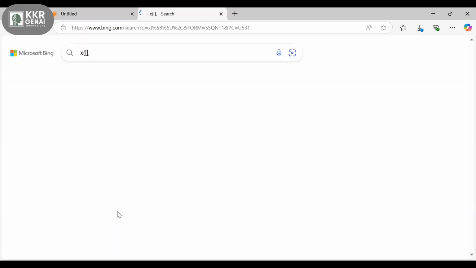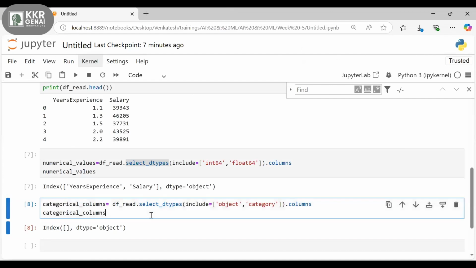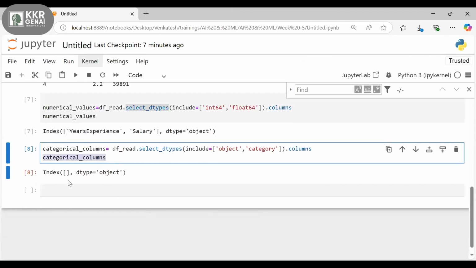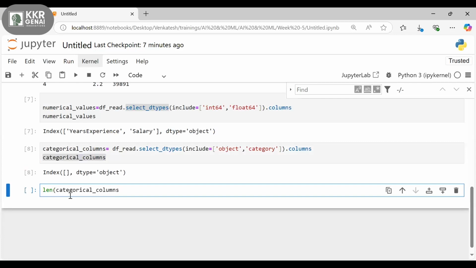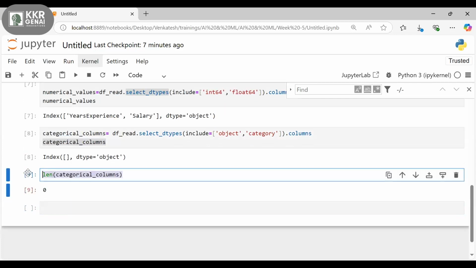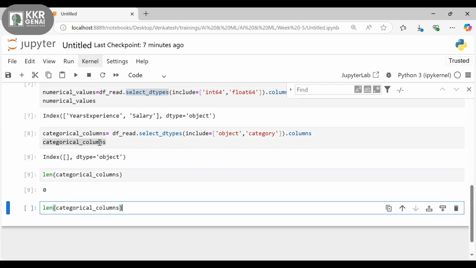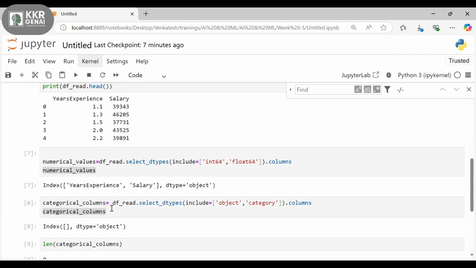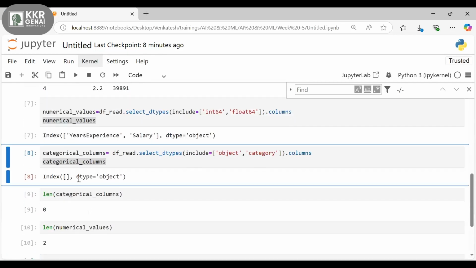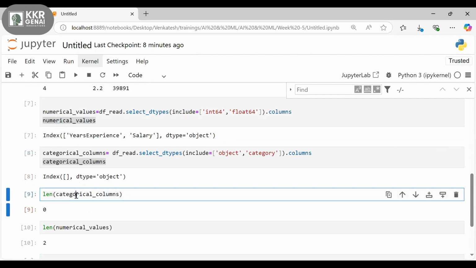You can verify with the length as well. Length of categorical columns, you can see 0. If I do the same thing with the numerical, you can see the length is 2, because the two features present belong to the numerical data types only. Okay, so we are clear. Then we need not perform the one hot encoder or label encoder step, because these six checklist steps are mandatory only if required.